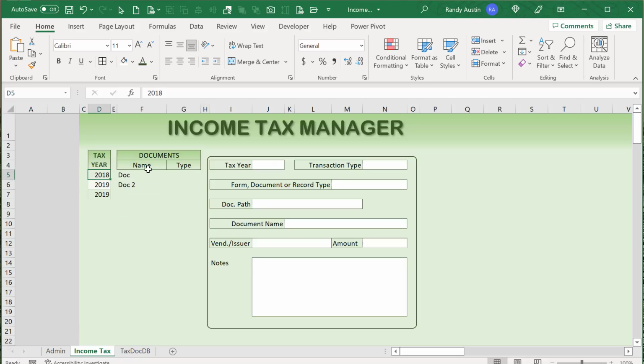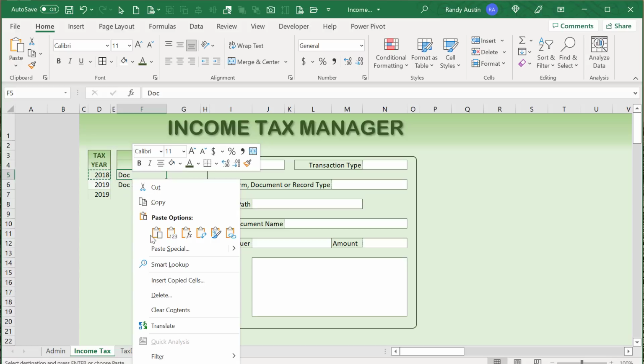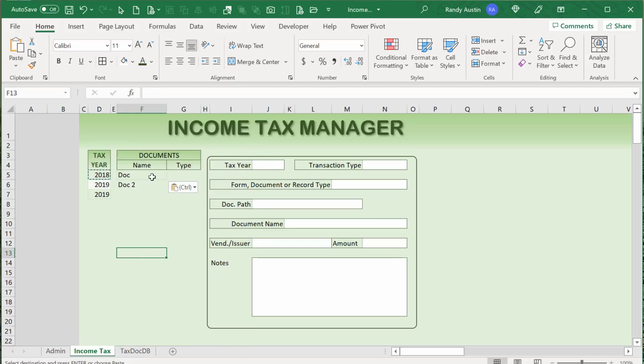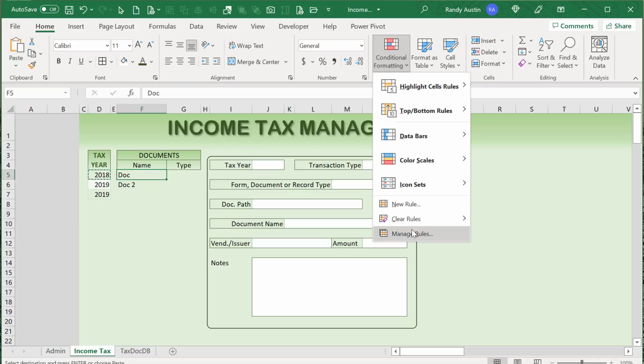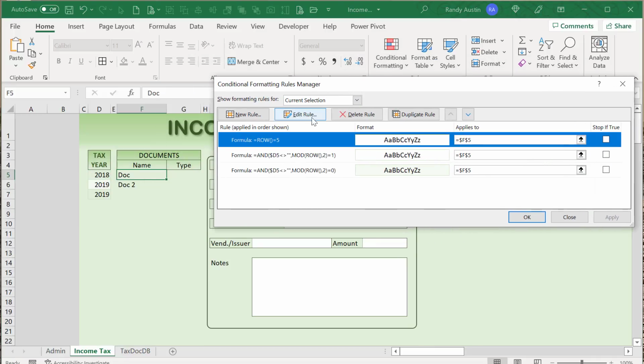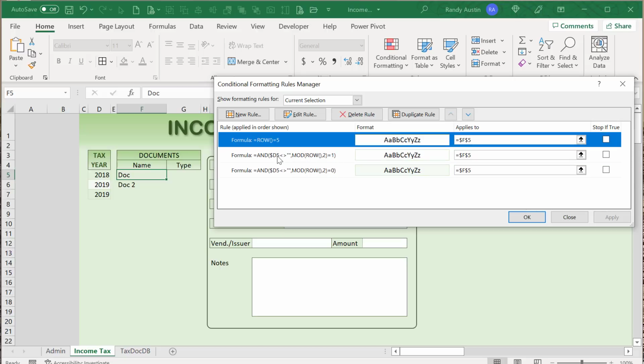Now we'll do the same thing for documents, but it's going to be slightly different. I'm going to copy this and paste special. I'm going to paste those formats in there. Now we've got the conditional formatting here, but we need to make some changes. So I'm going to manage the rules that are currently there because we just pasted them in. This one, we do need. That's going to help us there. And also, we can move it to the top, make sure it's on the top.